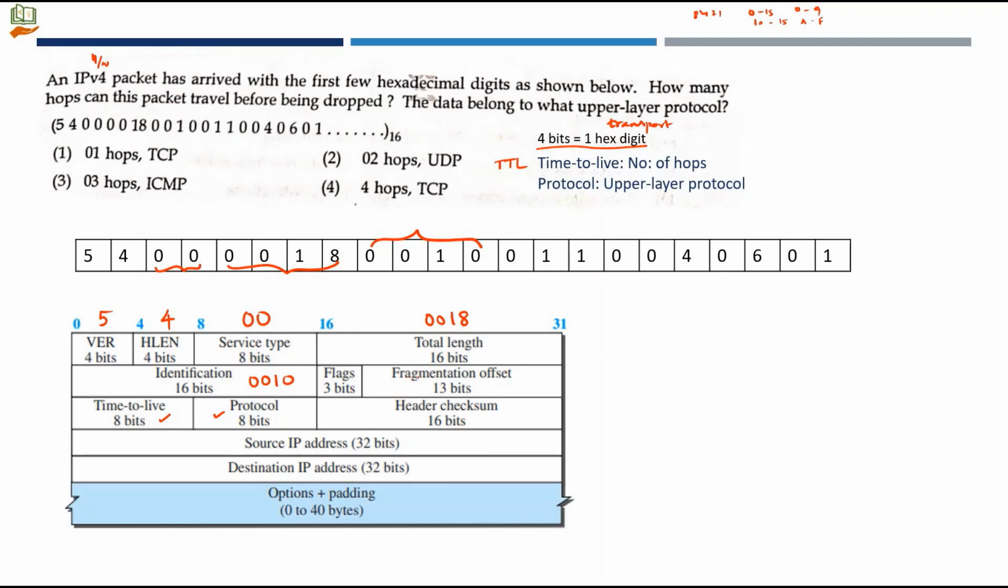Flag is 3 bits and fragmentation offset is 13 bits. We need not worry about this 3 and 13. The question is not about these two fields. So we can add 3 plus 13, which makes them 16 bits. What are the next 4 digits here? 0, 1, 1, 0. This will be for both the fields together.